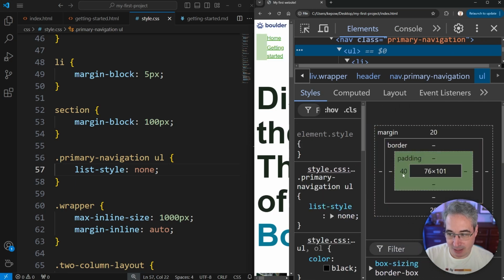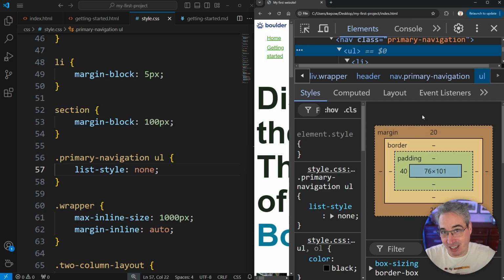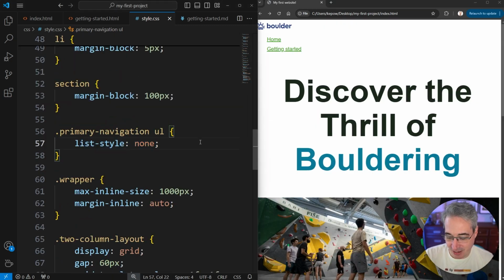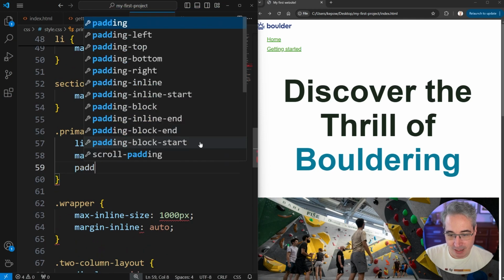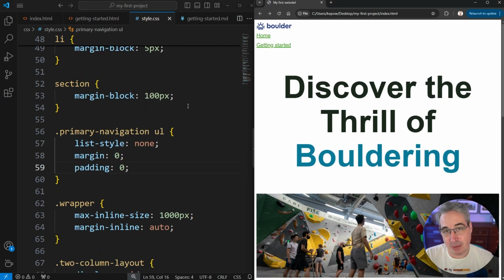that I have 40 pixels of padding on the left and I have 20 margin on the top and the bottom. And for when we're trying to make a regular navigation that goes across the top of the page, this really does get in the way. So it's very common. We have a list style of none, margin of 0, padding of 0. And by doing that, we get rid of all the extra spacing that was on there. But now we have two different things that we need to try and do. We need to try and get these over onto the top right side. And then we need these to actually go next to one another.